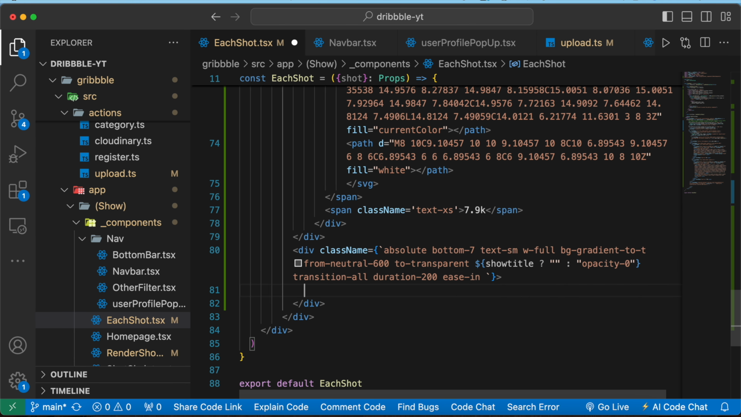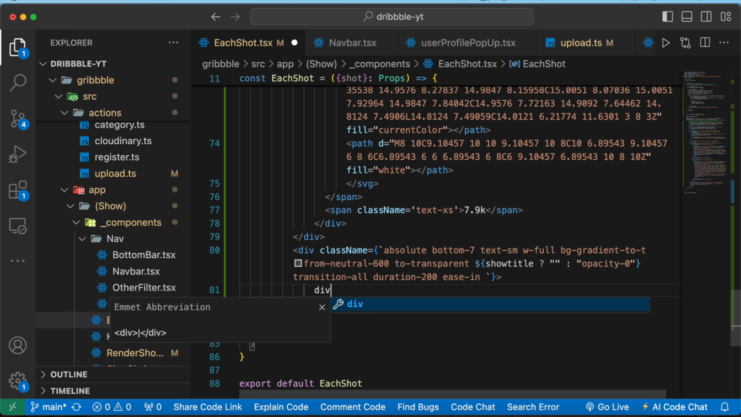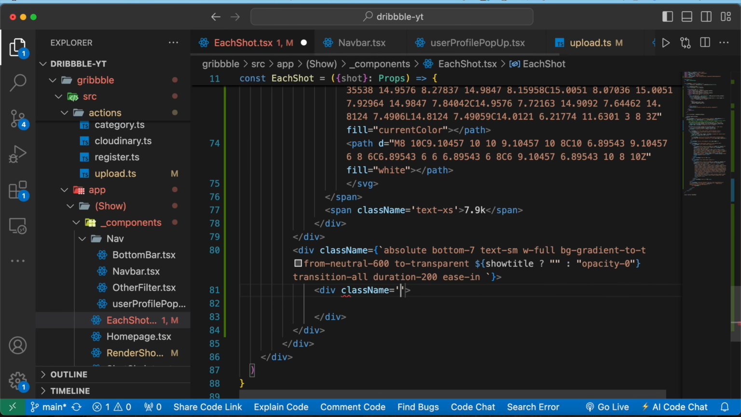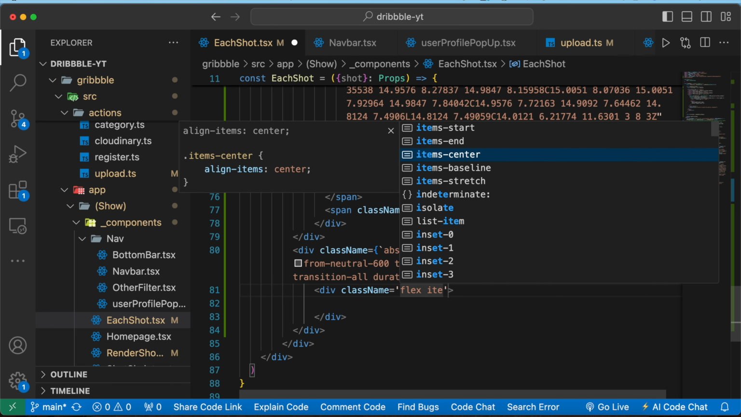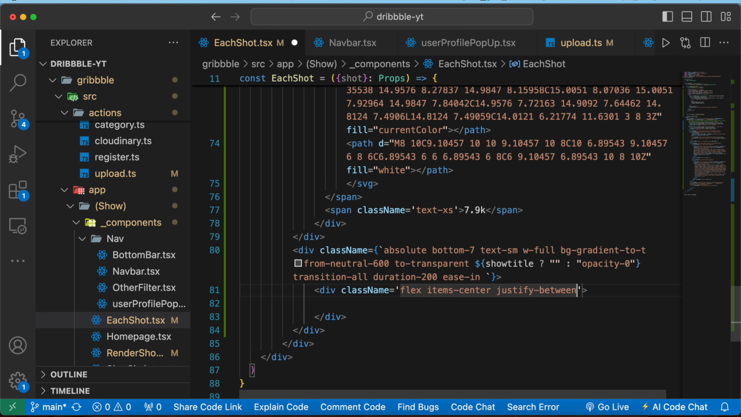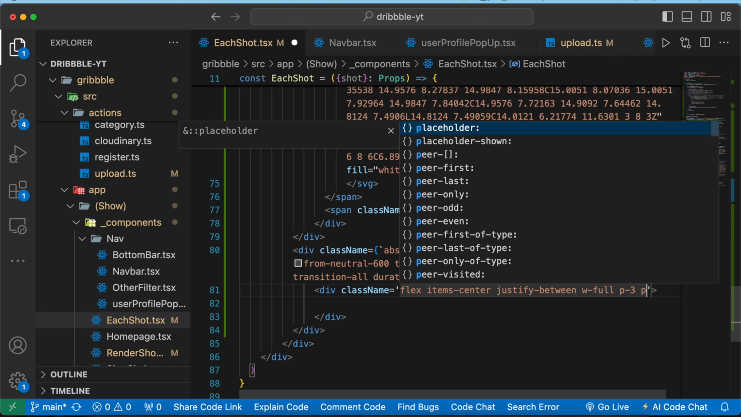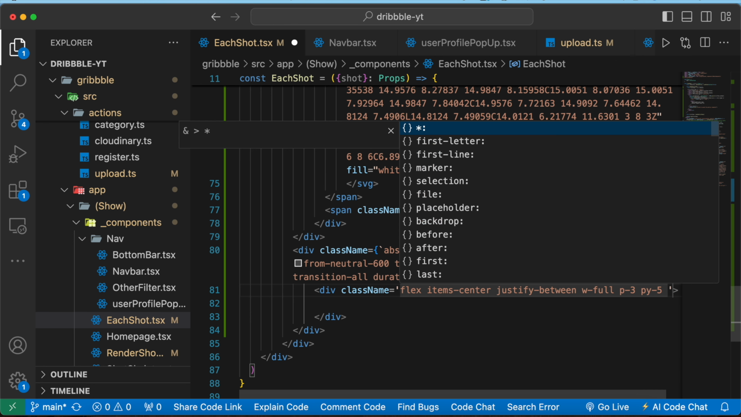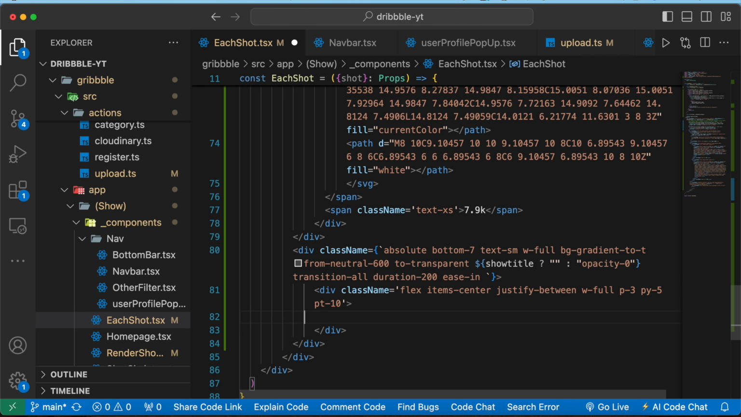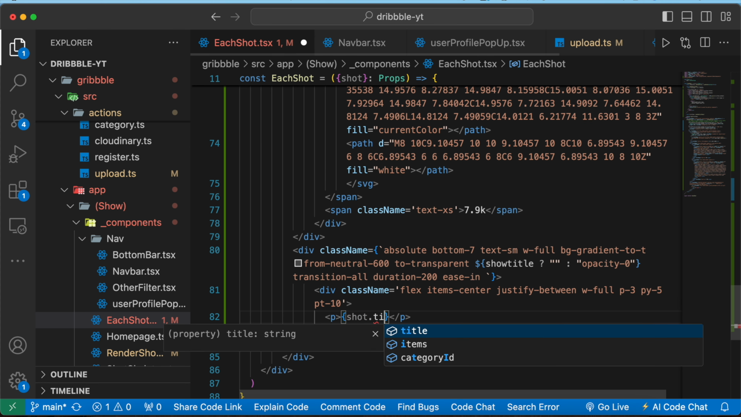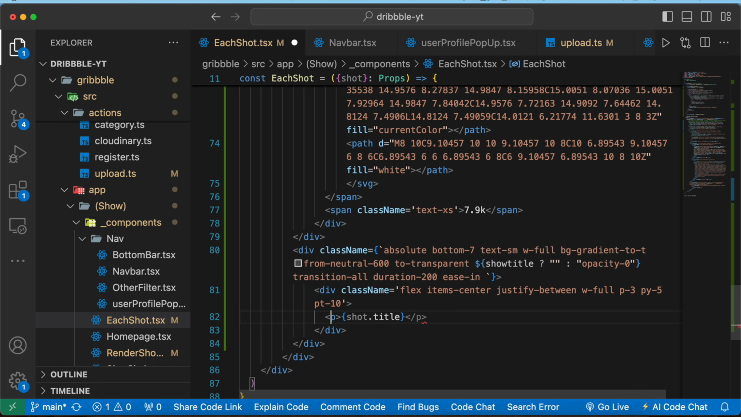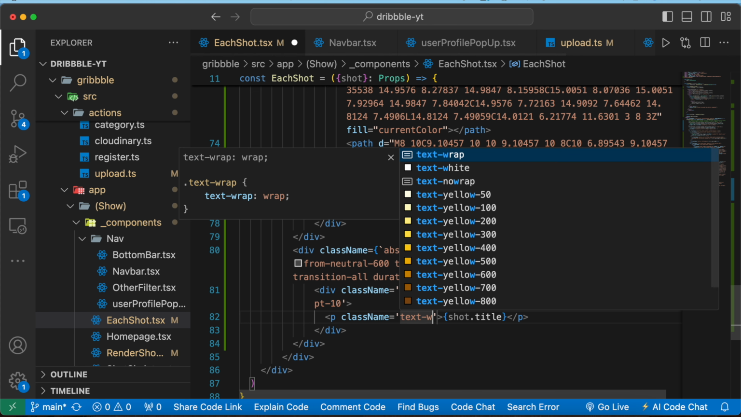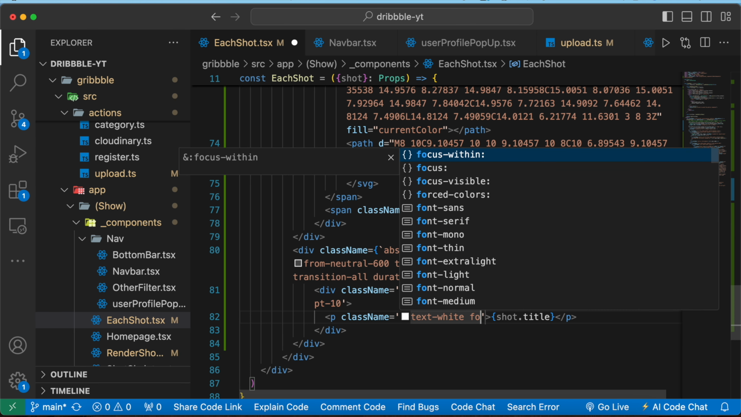Okay, now inside this, make one more div, give this a class name of flex items-center justify-between, w-full, p-3, py-5, and pt-10. Now inside this div, we are going to have a p tag, and this will have the short.title, and give this a class name of text-white and font-medium.